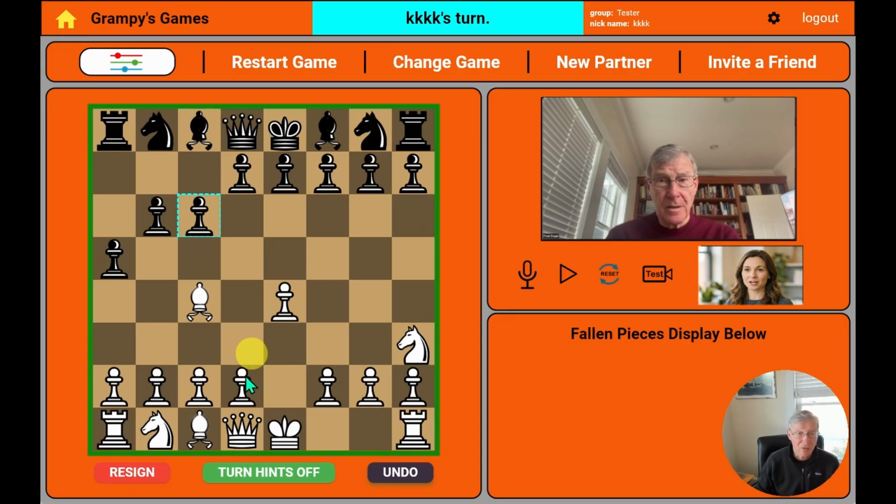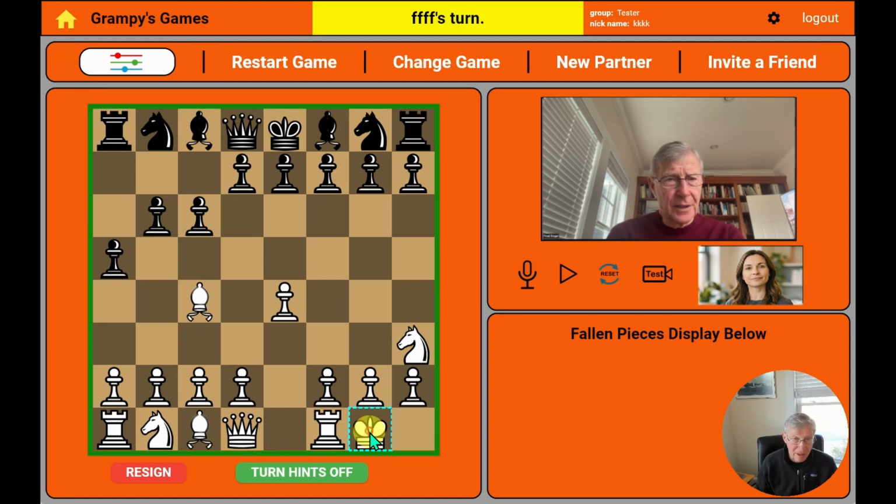And now to make a castle, if you haven't moved the king or you haven't violated any of the rules, you click on it and it shows you the legal moves. And if you click here, then you can castle and you can do the same thing on the other side. You can also do the en passant. We'll show you how that works.